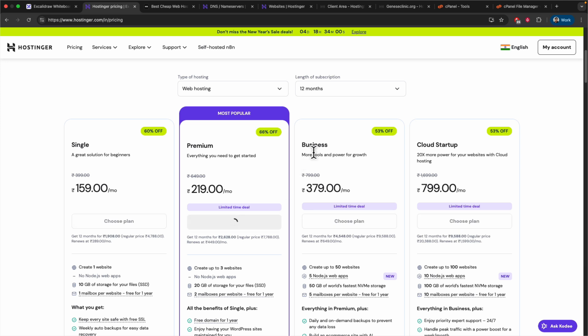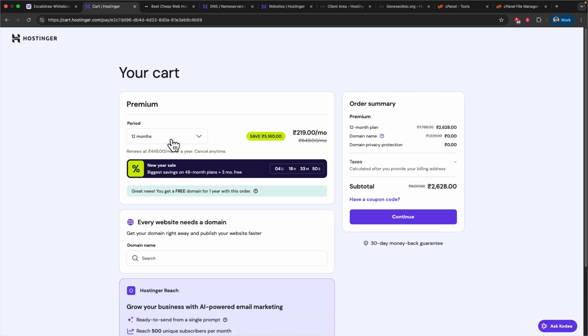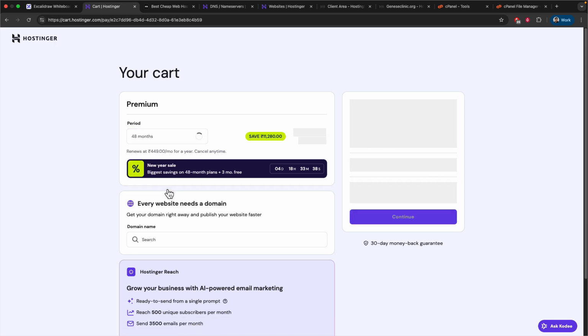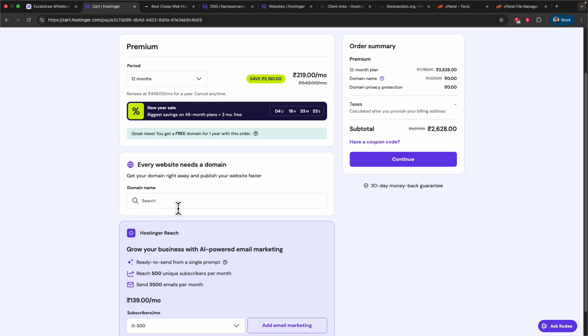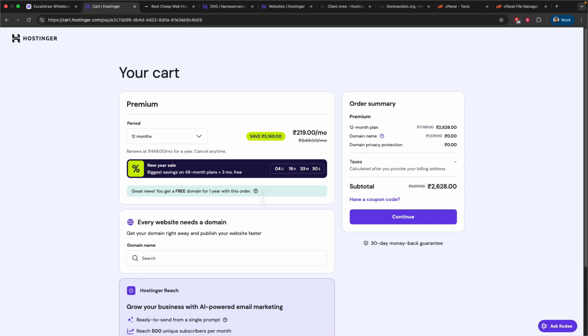So if you choose a plan, let it load. As we choose a plan, you can see that for 12 months we are getting it for almost 200 rupees per month. But if you increase the duration, the per-month pricing drops. So it's up to you how long you want to take it. Now you can put in your domain name, click on continue, and make a payment for the hosting plan. This is how you purchase from Hostinger.